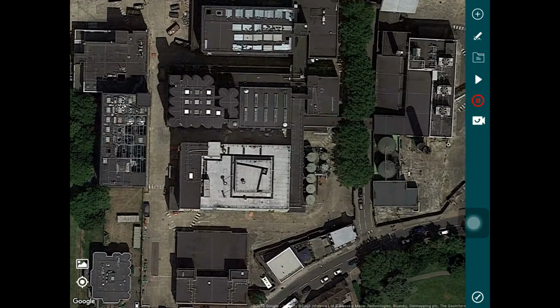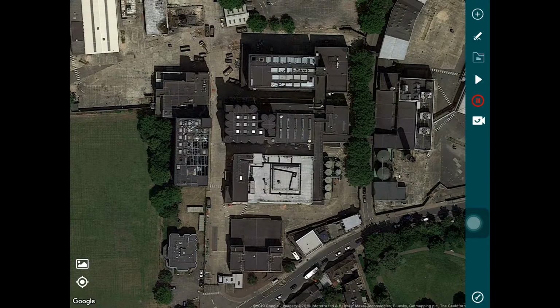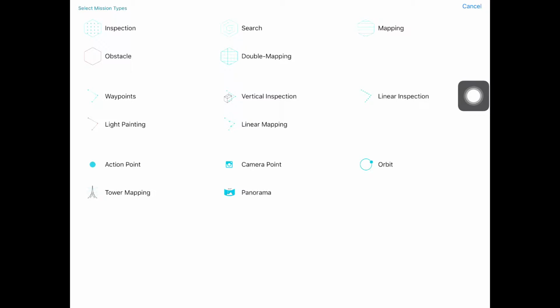So I've got the map centered over here on different types of roofs we can try planning a mission on. The first thing to start creating a roof inspection mission in Hammer is to go into the mission menu. If you go to the top right plus button and tap that, you see all the different types of missions currently available in Hammer. For this particular video, we're going to look into roof inspection missions. So the mission type we're concerned with is the inspection mission over here on the top left.